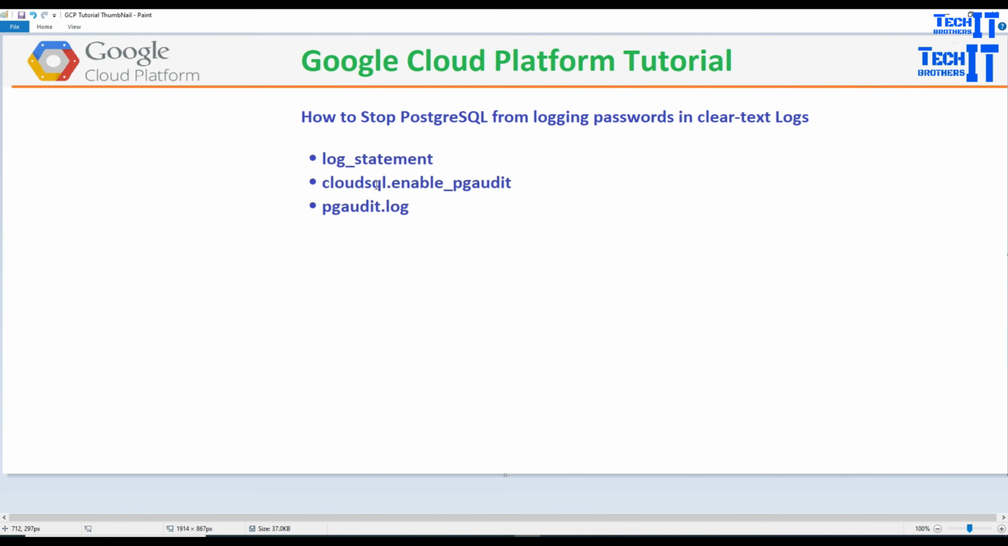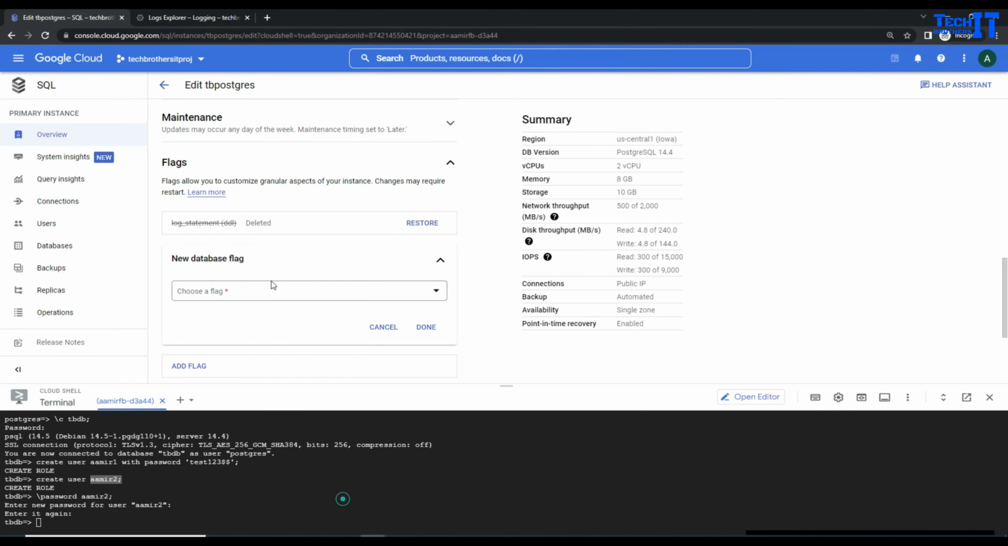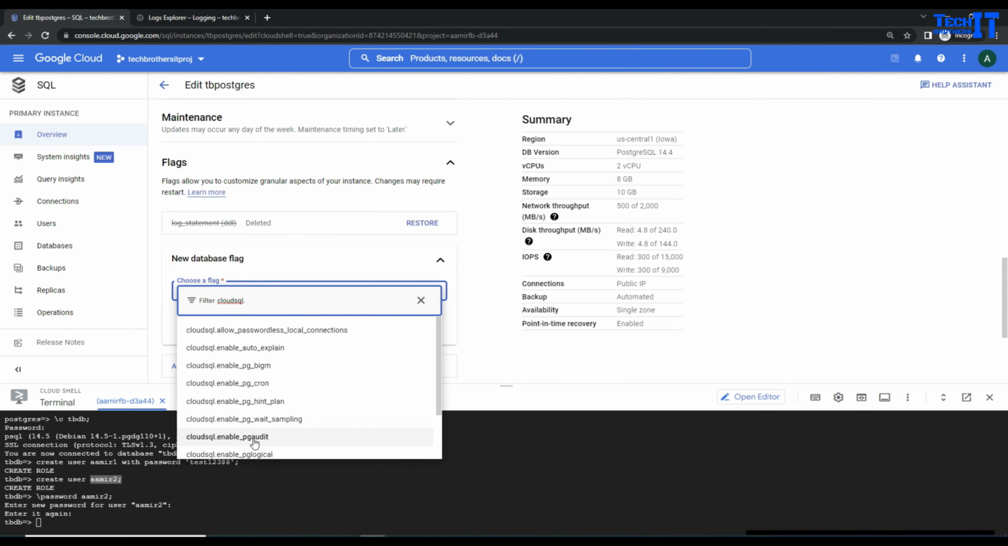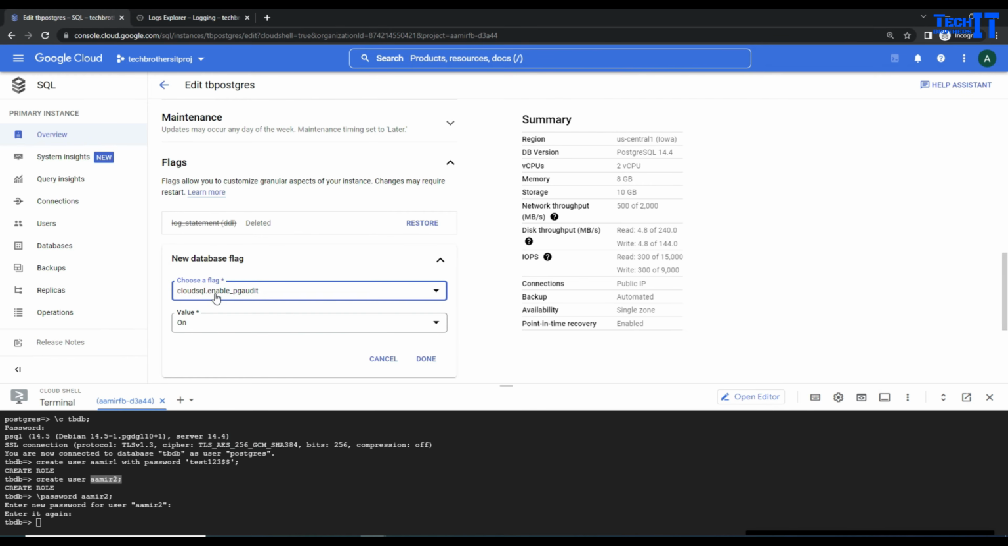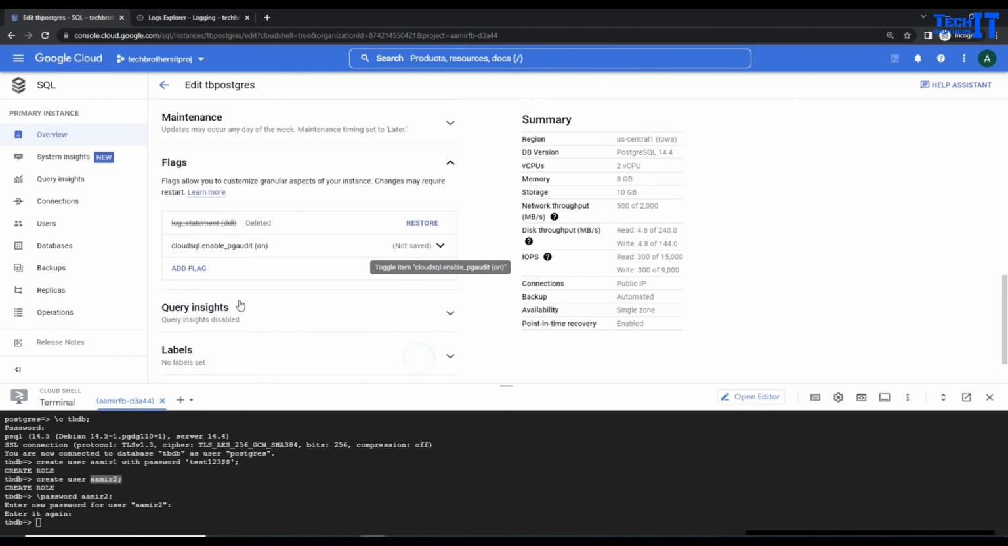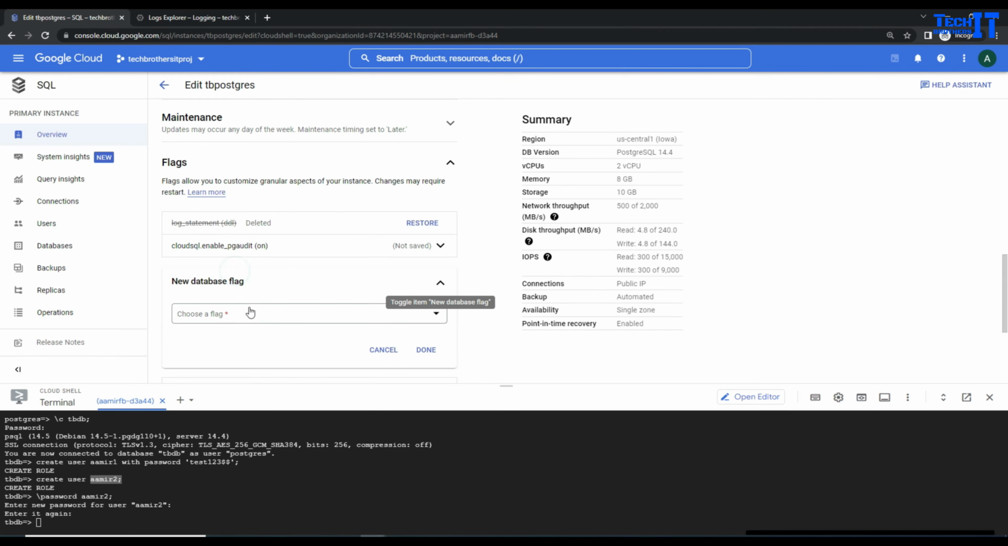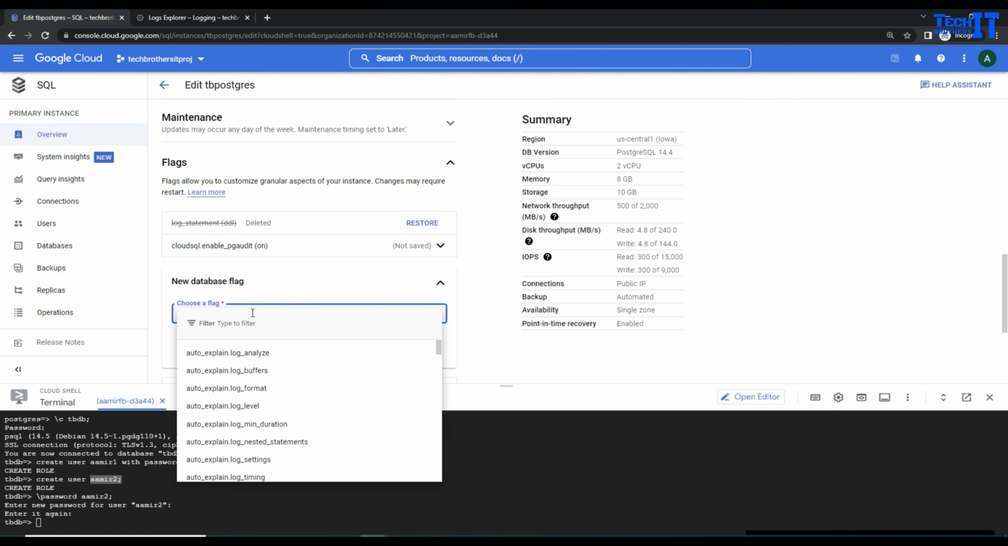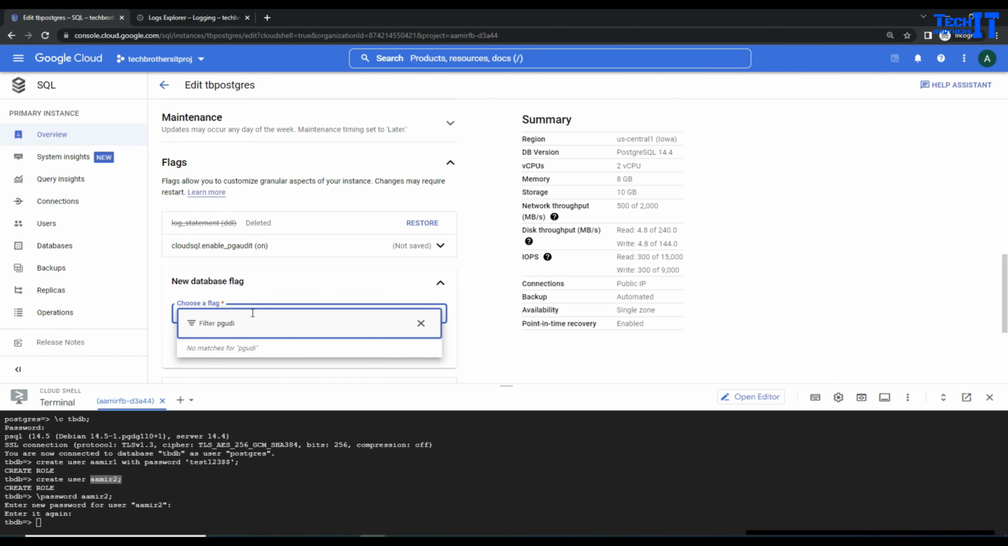We will go with the enable pgAudit. Okay, and the cloud one, the other one is the pgAudit log. So we will say cloudsql.enable_pgaudit. Enable pgAudit right there. Okay, so first of all we have to turn this on. There are two settings on this one, on and off, and then we are going to get this done, and we are going to add another one. So that's the pgAudit.